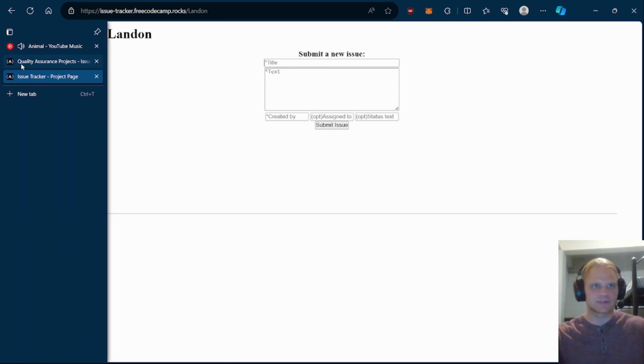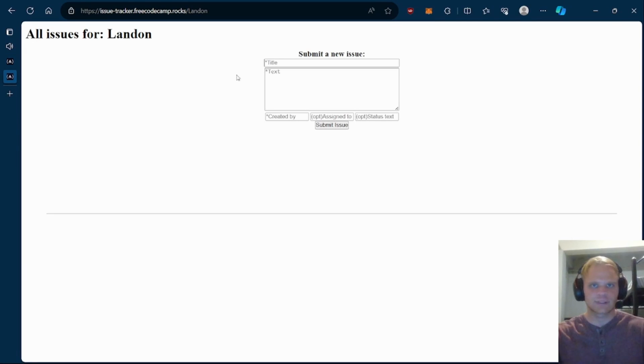Now, how do we actually build this? If you notice, this thing actually uses a database under the hood to store all of this data. But we do actually have to connect to MongoDB for this, which is pretty neat. It's actually widely used database technology, and I think it's very useful to know.